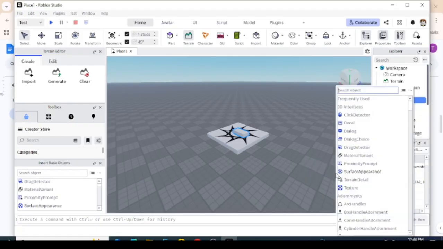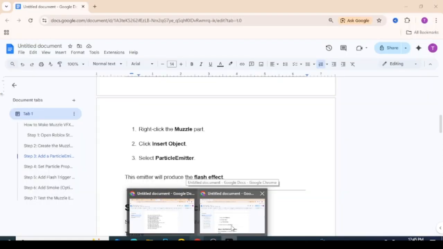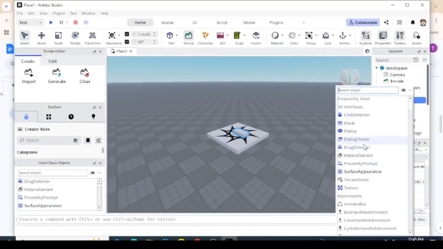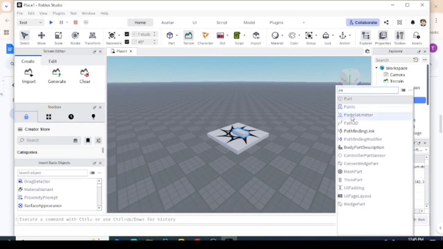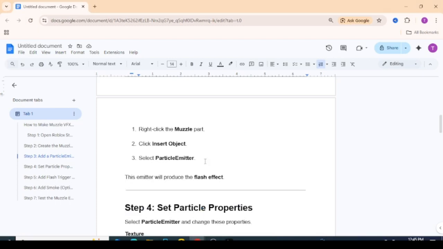We are going to click on insert object, and then look for particle emitter. You can search for it, or you can type particle. So this is the particle emitter. There are a lot of things you can add, but let me just click on particle emitter. Now notice what's happening right here. There's a particle emitter coming out of this muzzle part that we just created, which is what is supposed to happen. This will produce the flash effect, which is what we just saw.